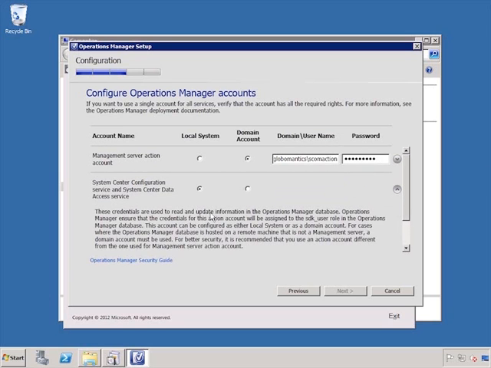Notice that this says this account can be configured as local system or as a domain account, except where the Operations Manager database is hosted on a remote machine that is not a management server. The database server we're using right now is not a management server. Therefore, we have to use a domain account here. So this is going to be globalmantics/scomdb. That was the whole purpose in life for this account.